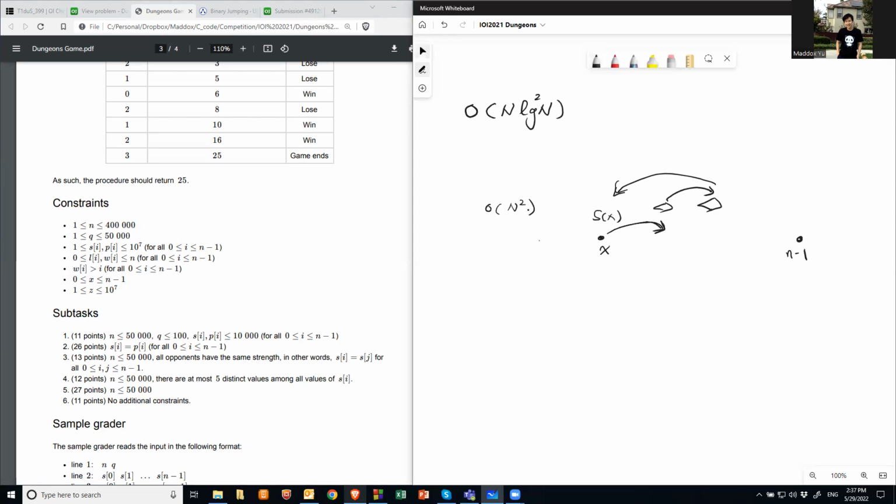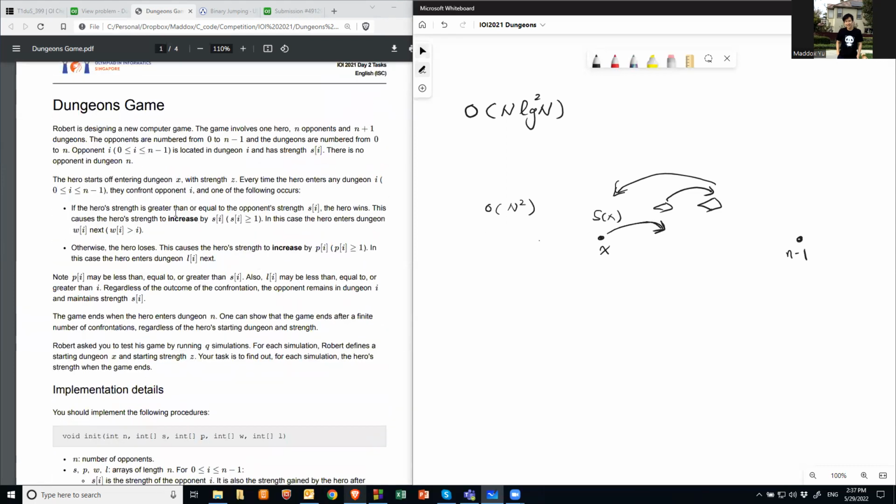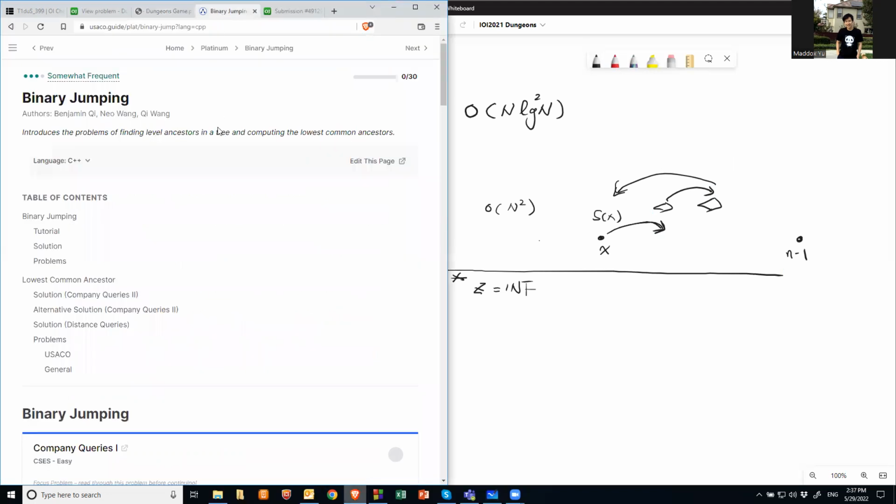Let's ignore the strength part first. Let's simplify the problem. Let's say every time you will win. Let's say your initial strength is infinity. Look at this special case: the initial strength is infinity, so you will always win. Then you will go to W_i, right? How do I do that in log n? That is a standard binary jump problem, right?